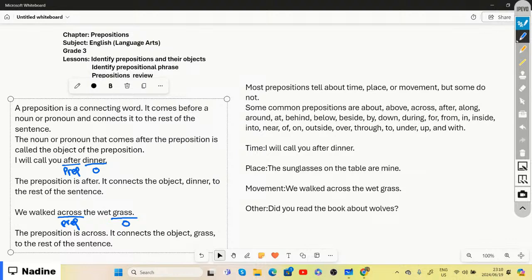Across the grass. The fact that we put wet in front of the word grass is just to describe grass, because it can be dry grass, wet grass, green grass, brown grass. Wet is just to describe. It's an adjective that is in front of the word grass. And we connect grass to the rest of the sentence. That puts emphasis on how or where we walked. We walked across the wet grass.